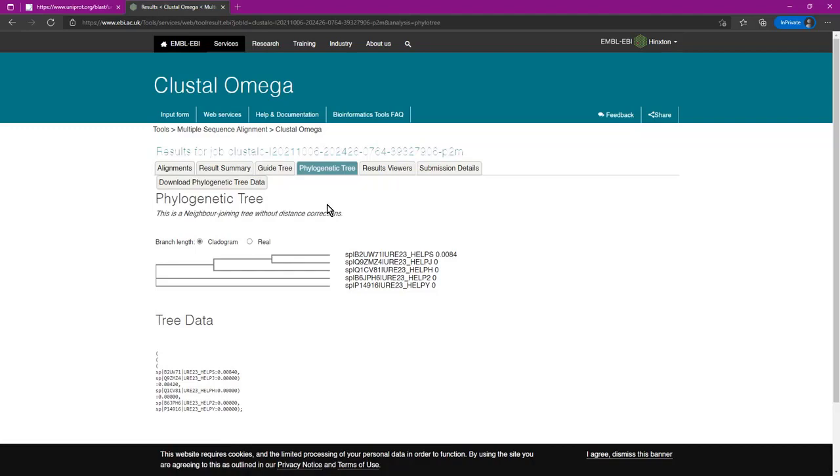A phylogenetic tree is a diagram which shows the evolutionary relationships between species, organisms, or sequences. In this case, a multiple sequence alignment was performed, which compared the sequences to each other, and maps out their positions in the tree based on how similar they are to each other. Sequences closer to each other are more similar.